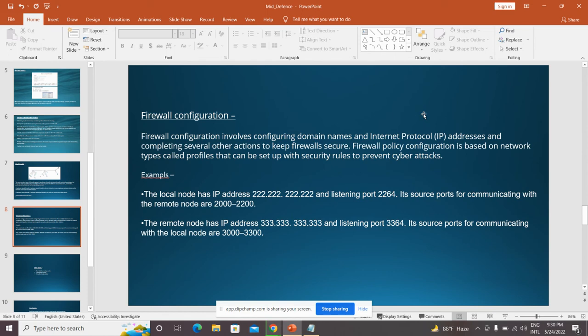The remote node has IP address 333.333.333.333 and listening port 3364. Its secure ports for communicating with the local node are 3000 to 3030.